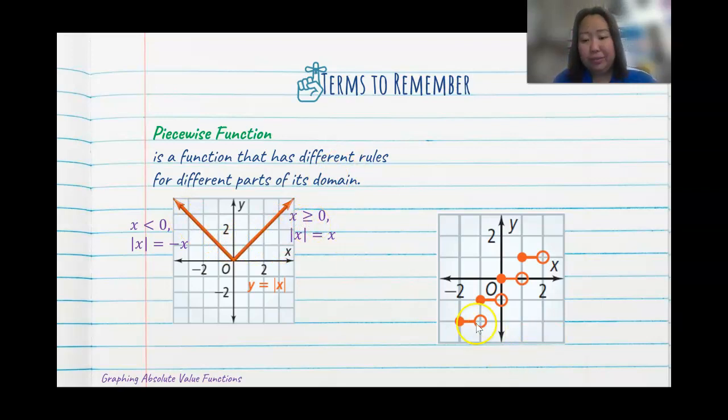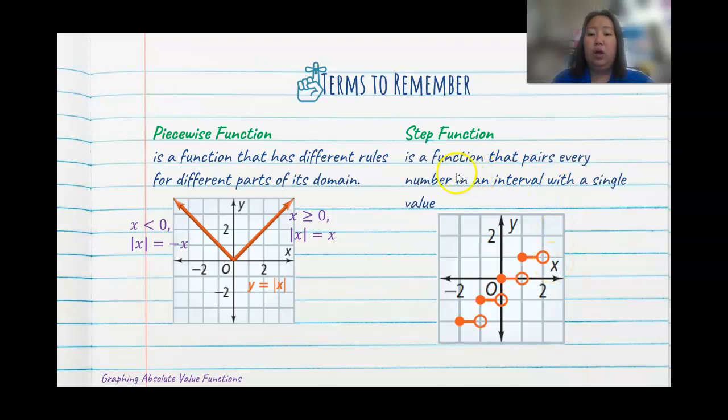All right, now what can you observe about this next function? As you can see, they look like ladder steps, correct? So it's like you are going up on steps. That is why this is what we call the step function. It is a function that pairs every number in an interval with just a single value. From -2 to -1, it is just this specific value. From -1 to 0, it is just this specific value.